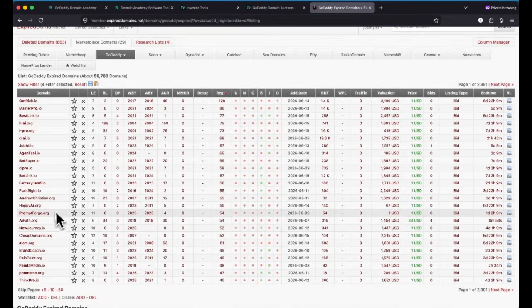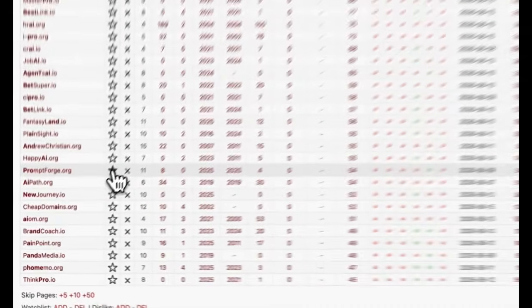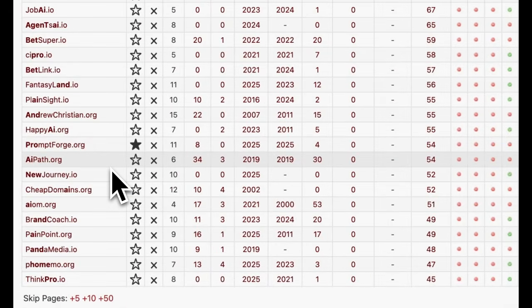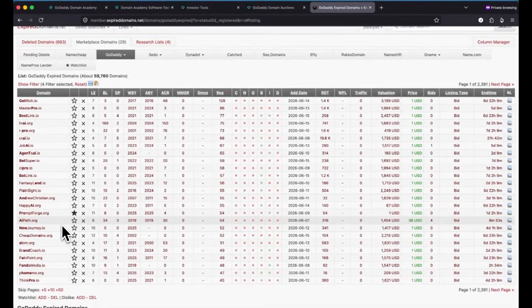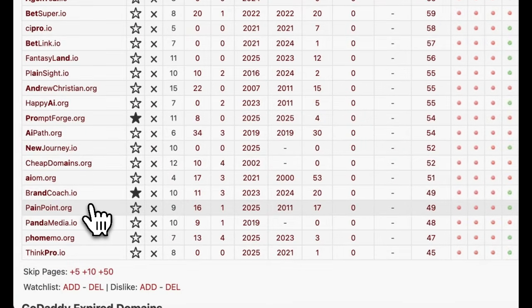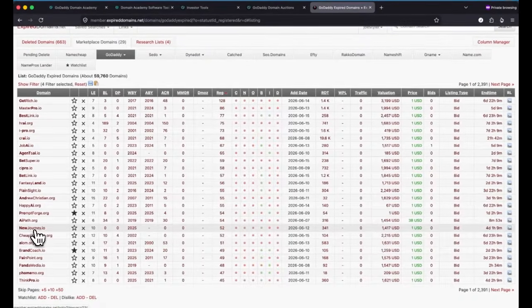There you go. I love this, promptforge.org. Look at this, 1 day left. I think that's a cool name, Prompt Forge. We're going to take a look at the data behind it and see if it makes any sense, but I think it's a cool name. I also like this brand coach. That's a cool name. So when we think about it, there's just a couple that already came up.